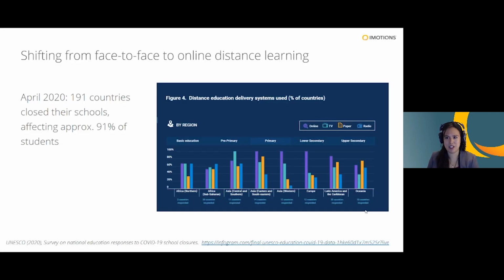So the biggest change educators have had to deal with is this drastic transition from face-to-face education to online distance learning. This is a report from UNESCO that showed that as of April 2020, so right when the lockdown really started, 191 countries had closed their schools, affecting approximately 91% of students. So this slide here is from their report. If you actually visit the slide deck, you'll be able to toggle between the different education levels here.